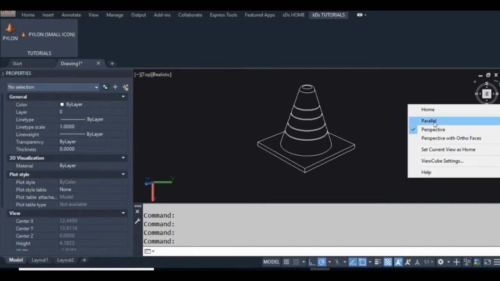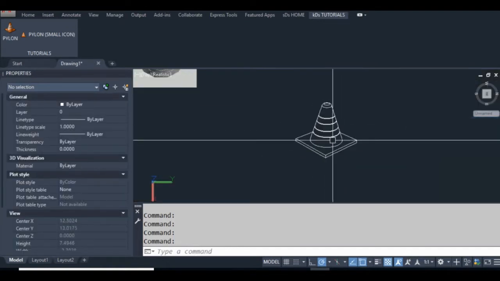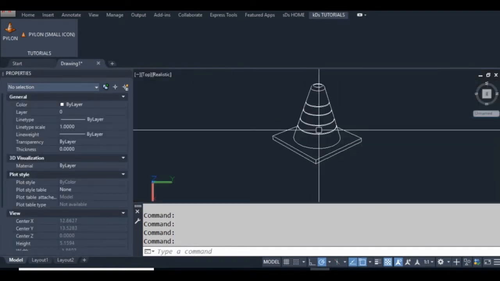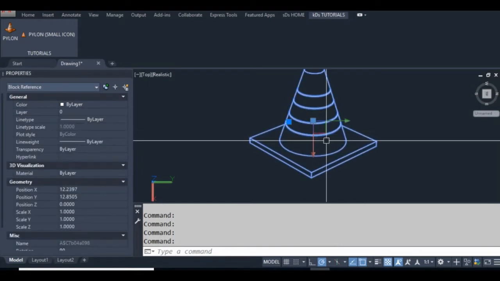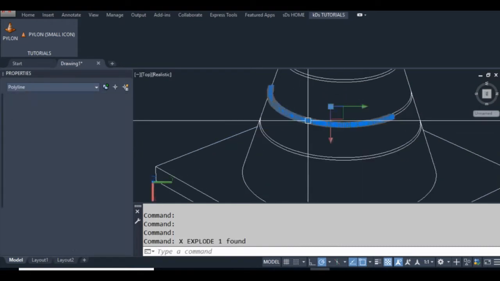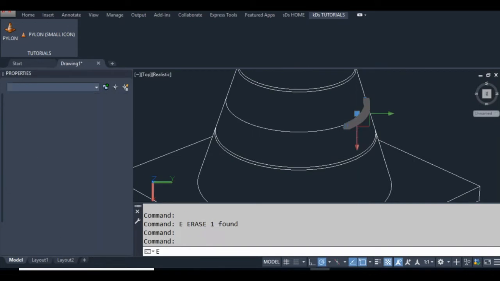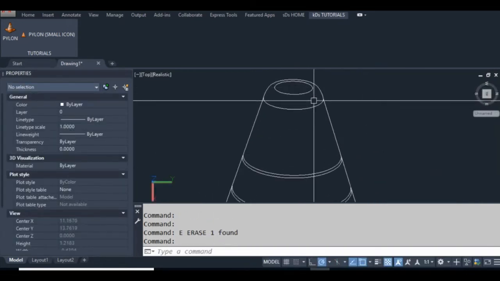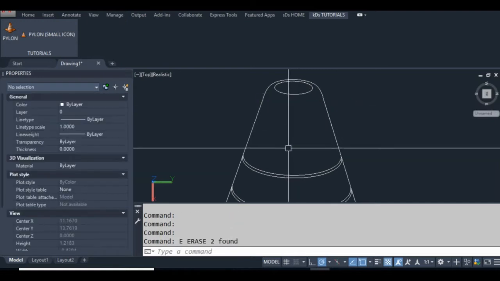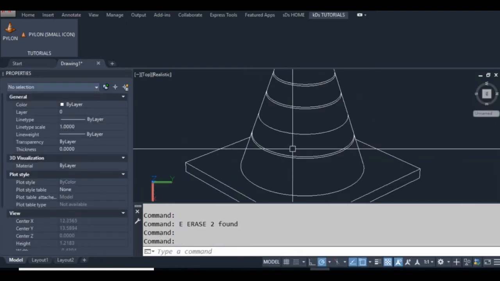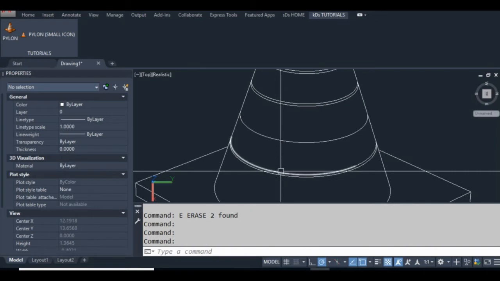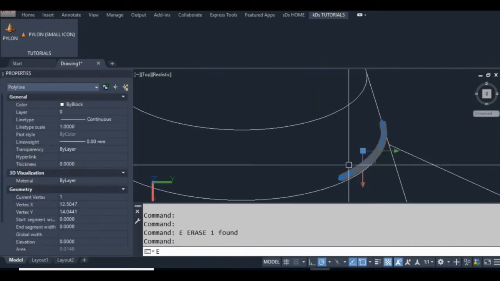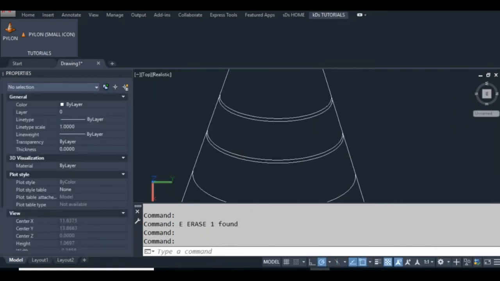I'll switch this back to parallel view. When you're in parallel view, it's way easier to zoom in and out. Okay, so as you can see, we now have 2D line work from our 3D model. Now I'm just cleaning up that line work so it looks more like what I want to import into paint.net. Paint.net is the paint program we'll use for this tutorial.